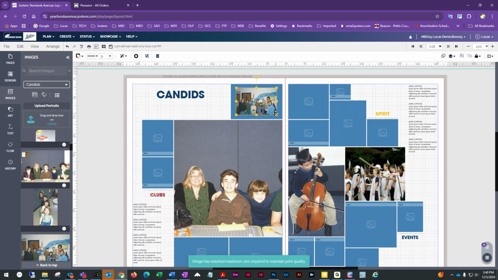But what you'll notice, if you try to enlarge this photo, it's not letting me enlarge it any further. That's just because our program will not allow you to enlarge an image beyond its actual size, and that is to keep it within its print resolution. So it's keeping you from making it larger and looking really pixelated or blurry or anything like that.